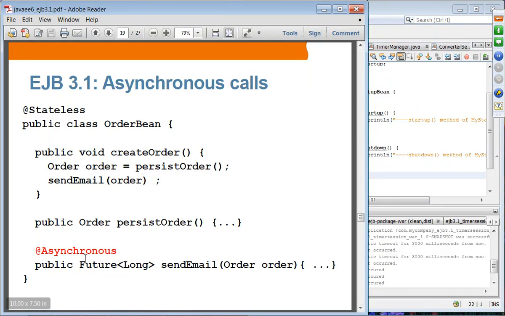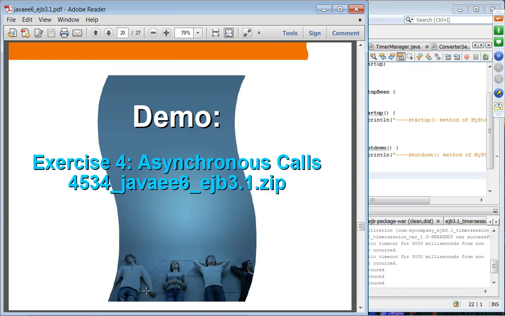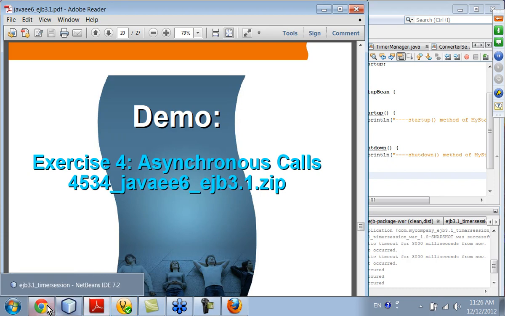Here is an example where we want to call a send mail method and receive a future object right away. Then we can use this future object to see the result, whether it has finished correctly, what the result is, and things like that. This future object is the same future object you've seen from Java SE 5. So let's do asynchronous calls.